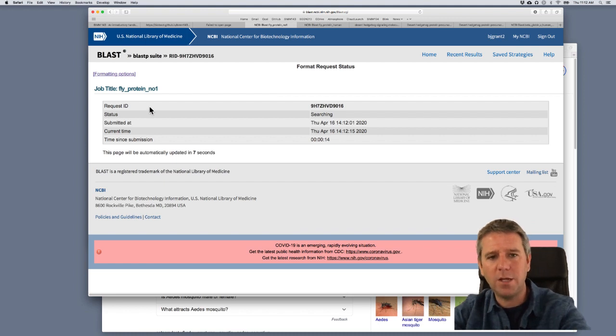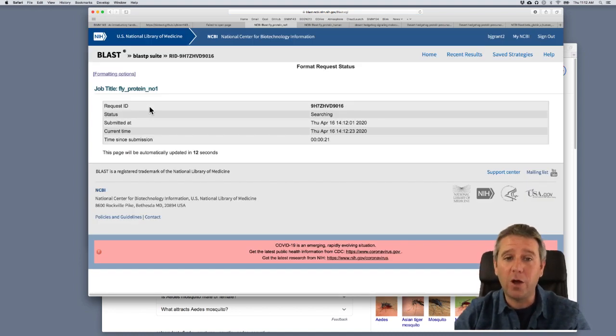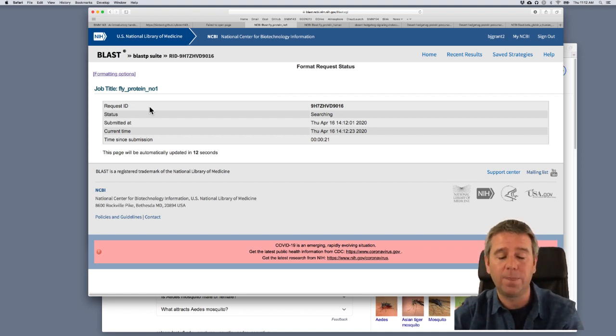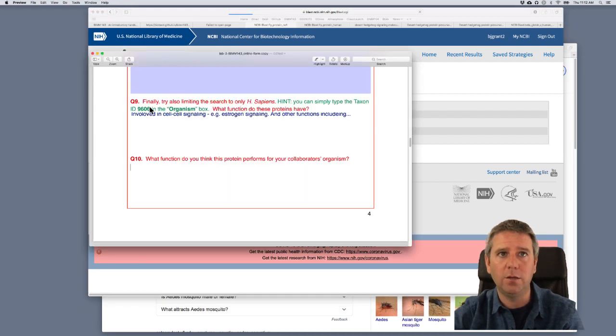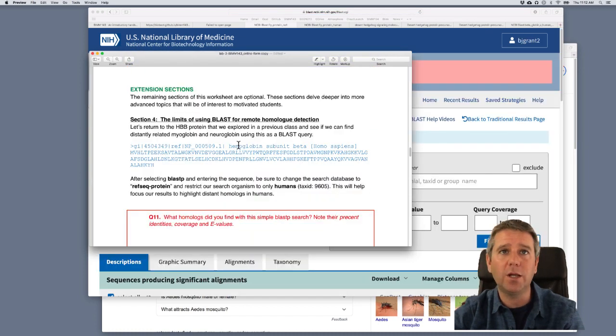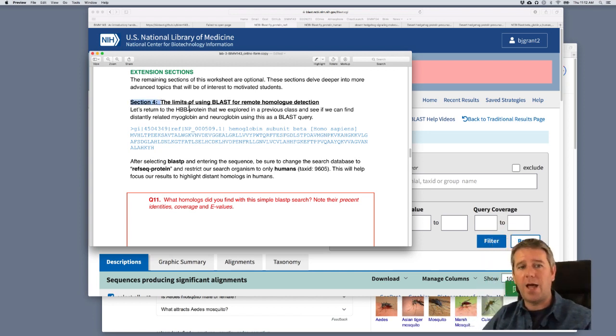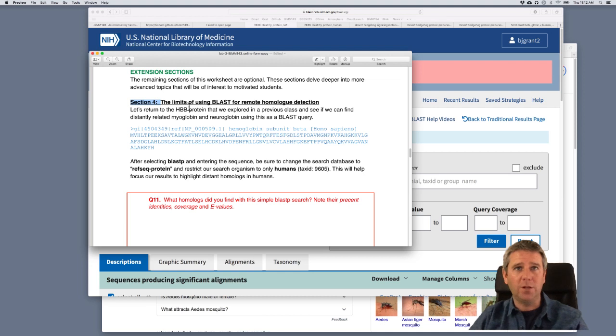Okay, so that's the idea. We're using these search tools as a way to try and find out more about the biology. You know, what could be going on with these types of unknown proteins that we're presented with, or these genes that we come across in our research. So let's go back now, and before we take a little break, let's have a look at this optional section, section 4, the limits of using BLAST for remote homolog detection.